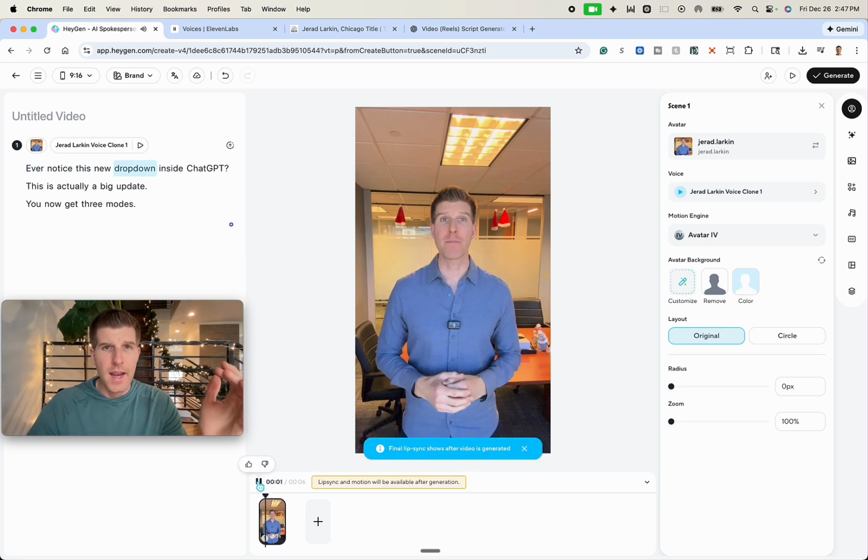Ever notice this new drop down here inside ChatGPT? This is actually a big update. You now get 3 modes.